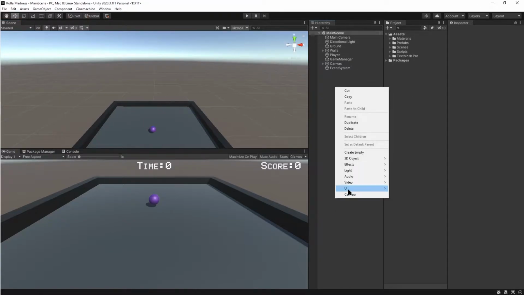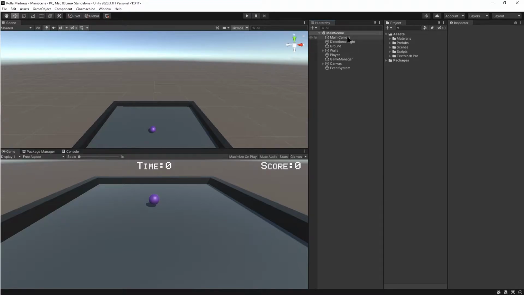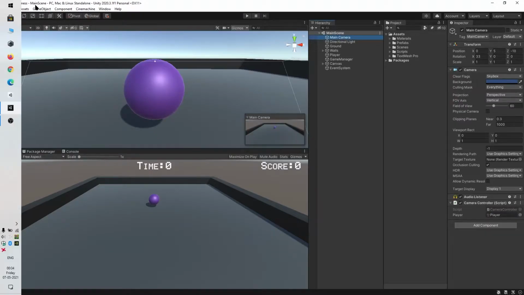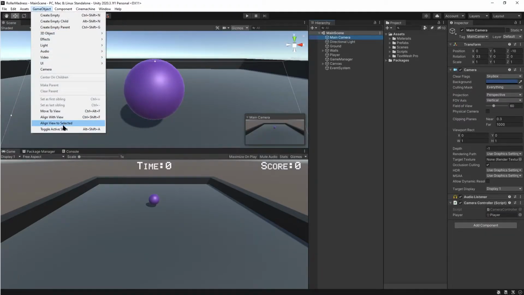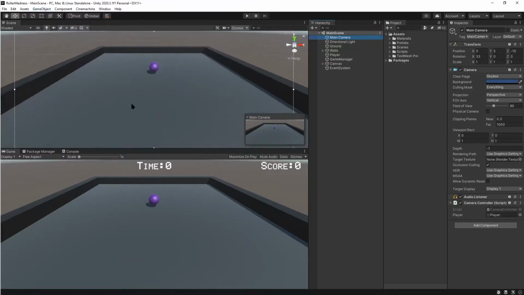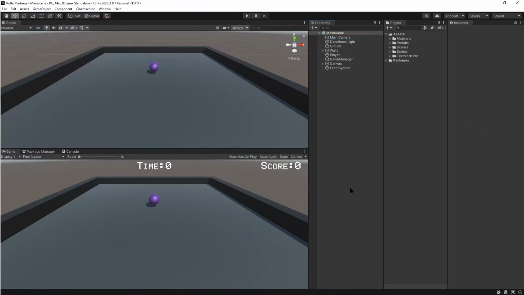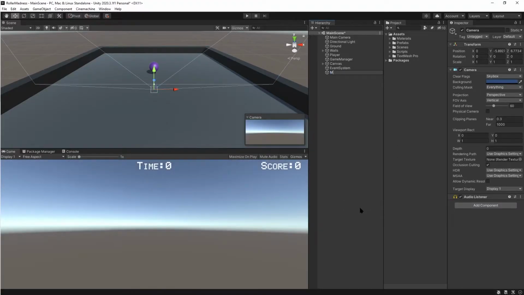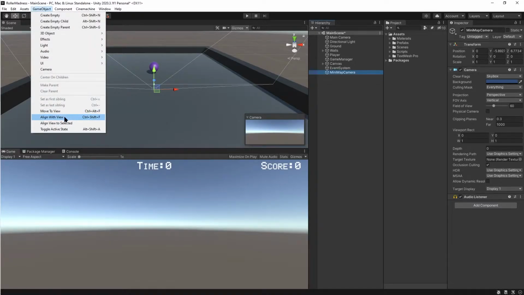First of all, I'll focus on my player, click on my main camera, go to Game Object and select Align With View. This will create a perfect frame for my game and align my main camera perfectly. Then I'll create another camera named minimap camera and align it this way.